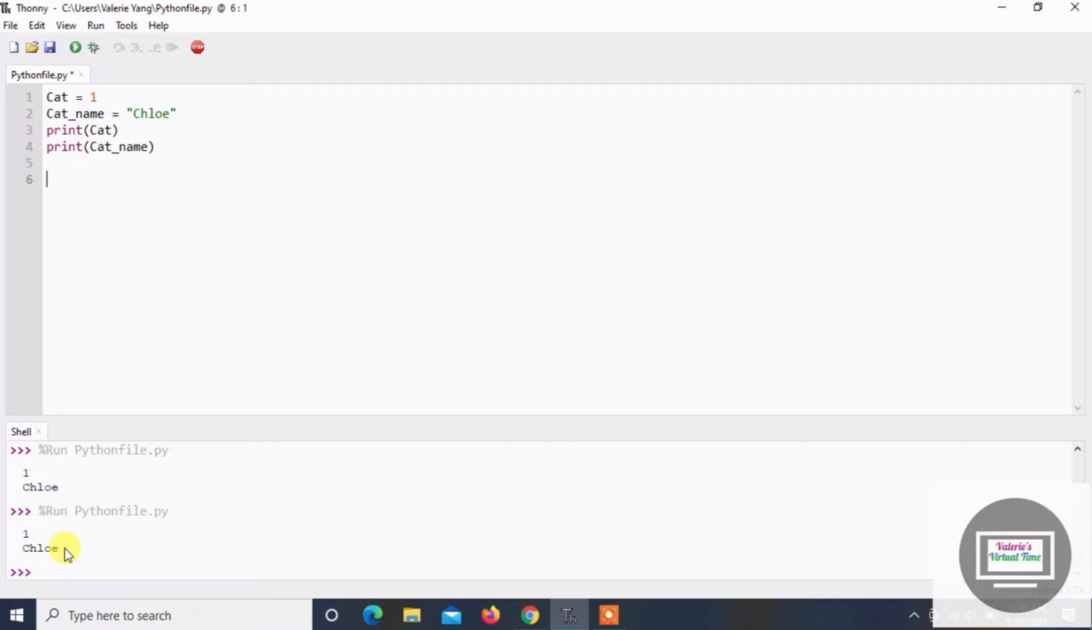Now symbols such as hyphen, comma, slash, no, comma is just to separate them, okay? So this slash, the sharp sign, or the at sign can't be used.